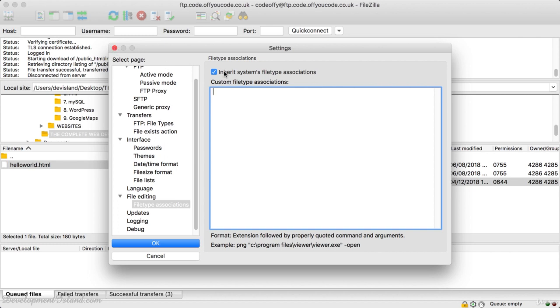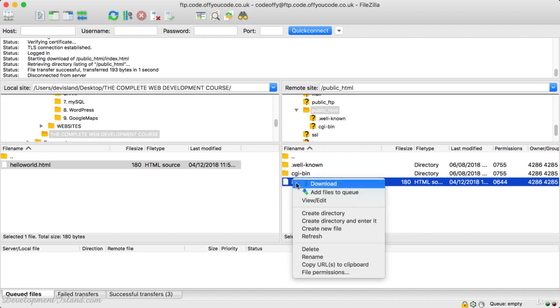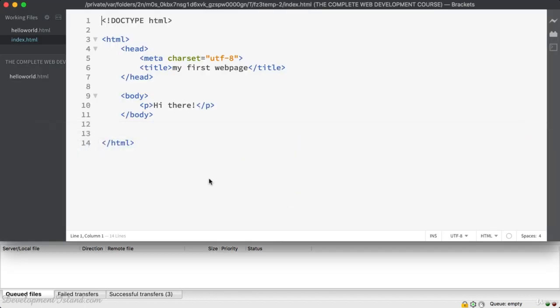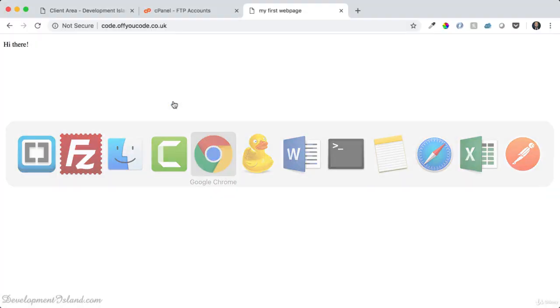So for now, I'm going to just inherit the system's associations. If I click on edit, then the file gets opened using Brackets. All right, so now if you want to change the file, you can change it directly from here. So if I add anything here, I'll make changes. Then if I go to the website, now you won't see any changes there.